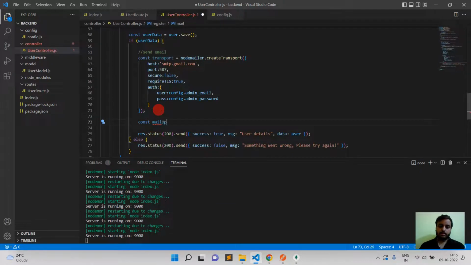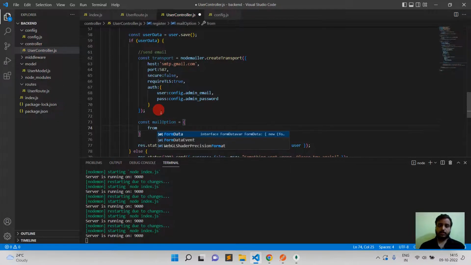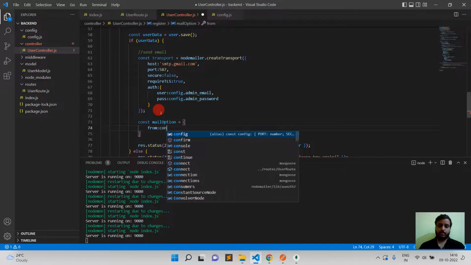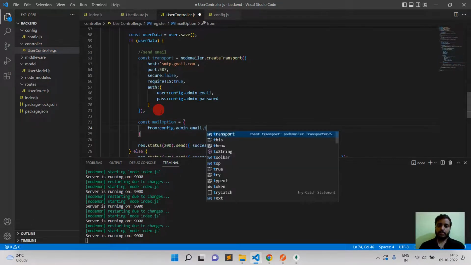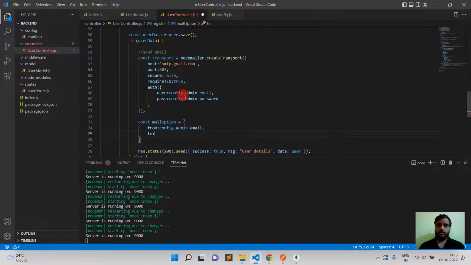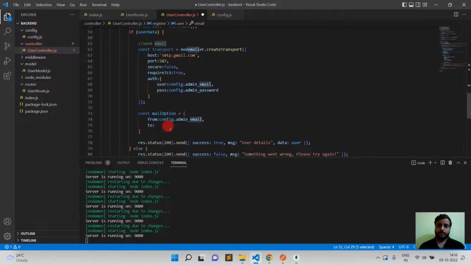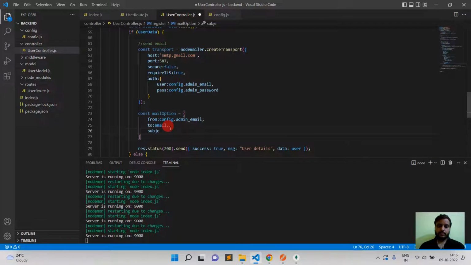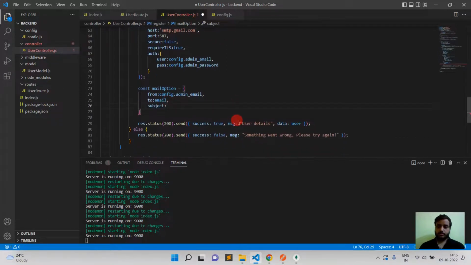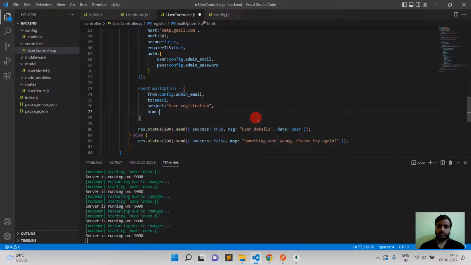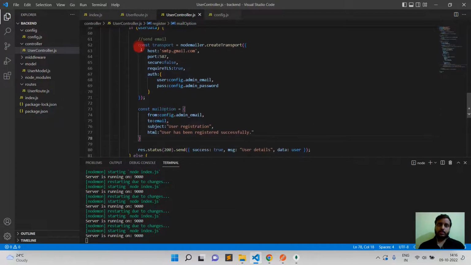Okay, take one more variable. First parameter will be from, and then from will be config.admin email, and then to will be this to email. Okay, and subject, you can enter anything like user registration, and HTML. Inside HTML, user registration is user has been registered. Okay. So we have created two methods.